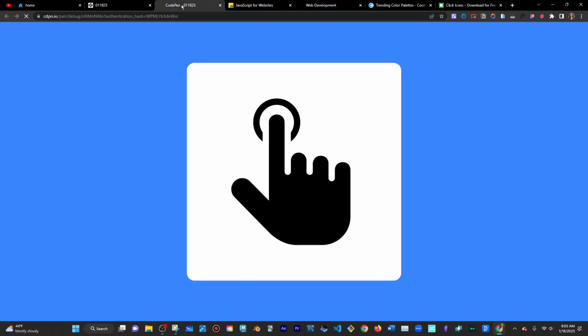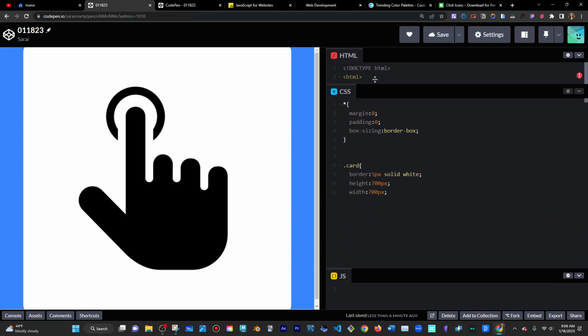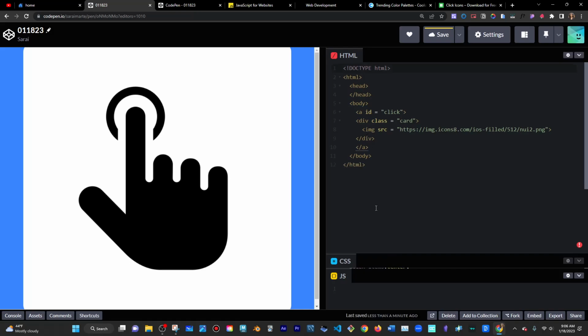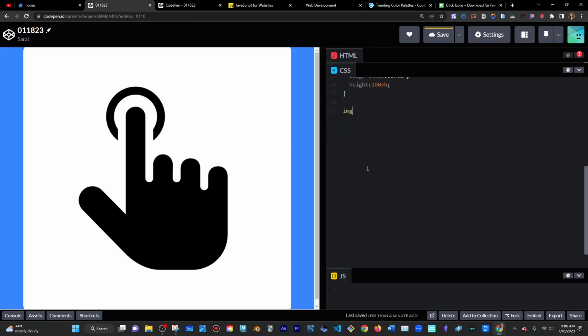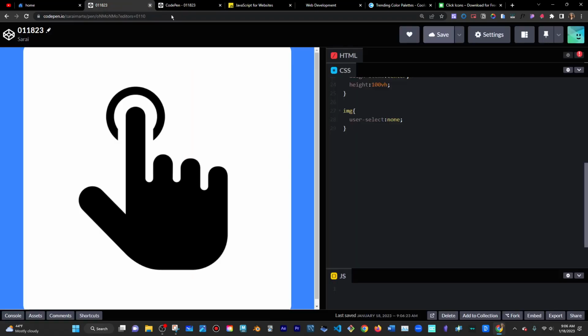Ooh, I don't like that. To fix that, because I'm double clicking it, it's selecting. I'll just select the image tag and I'll say user select none, and hopefully that works. So now if I double click it, it doesn't select it, which is beautiful. Okay, although you could drag it, but that's the same thing. I mean, that's not the same thing, it's different. It's fine.